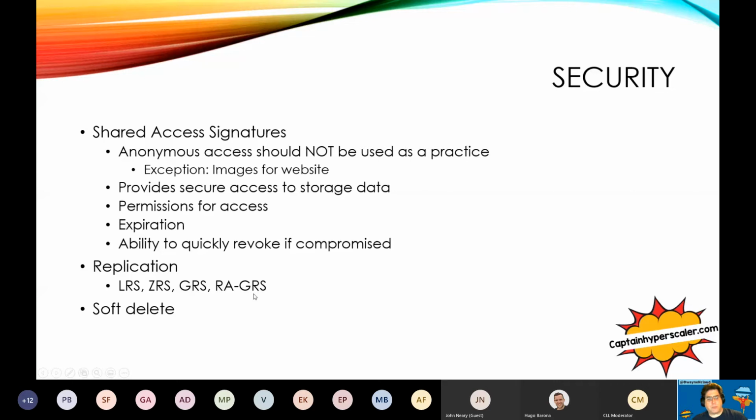But those are the 4 to keep in mind. With local redundant and zone redundant storage, you have 3 replicated copies. With global redundant storage, you have 6 replicated copies, 3 local and 3 in a global pair of your local data center. If you have read access global redundant storage, you can actually read off of that redundant location as well. So it's good for geographically spread out users that need to read database information and you want to avoid latency.